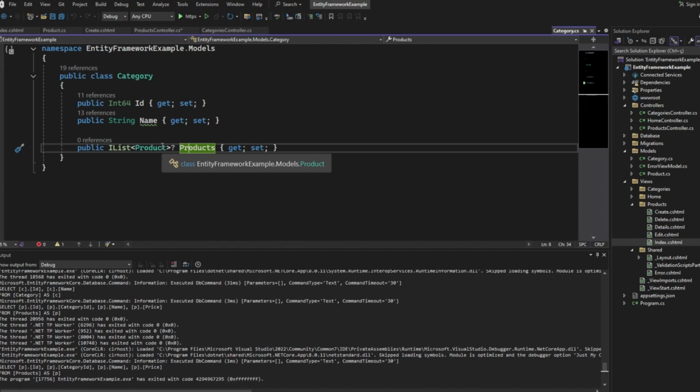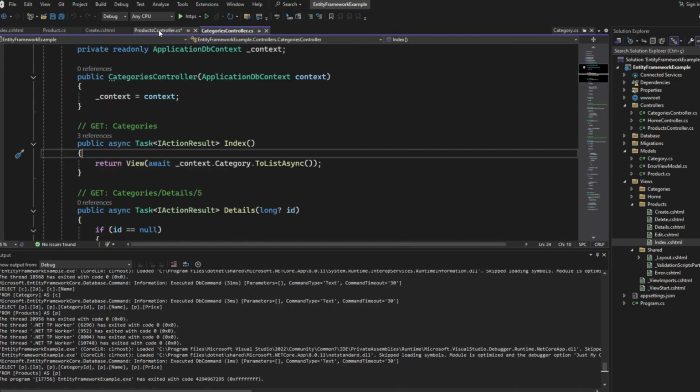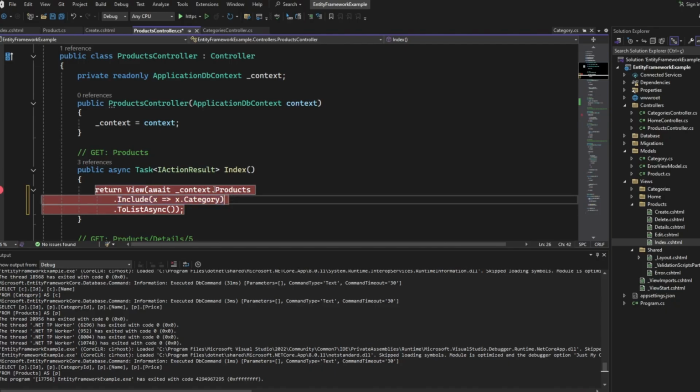The user would be waiting for a long time and a not useful long time because we just want to see the products when we select a category. And the same thing here. We want to include the category of our products and then list it. So here, this is like an inner join.